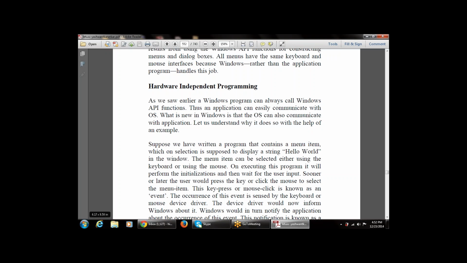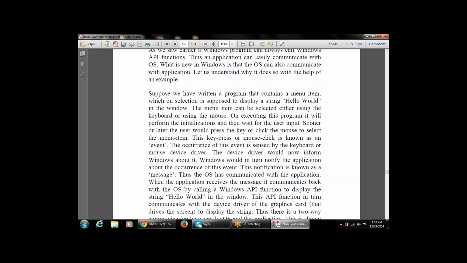The device driver will now inform Windows about it. It is the responsibility of the device driver, for example the mouse driver or the keyboard device driver, to inform the operating system, for example Windows. Windows would in turn notify the application about the occurrence of this event.